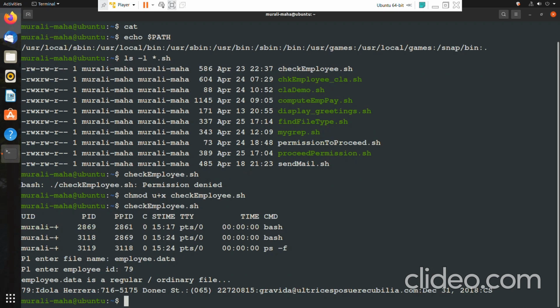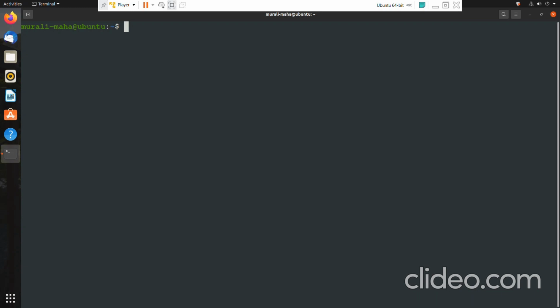Okay, so these are the three ways of executing the script. Let me quickly tell you once again. One way is explicitly executing the script with bash or sh or ksh. That is the first way. That is bash, then check employee dot sh. This is one way of executing, or ksh or sh.